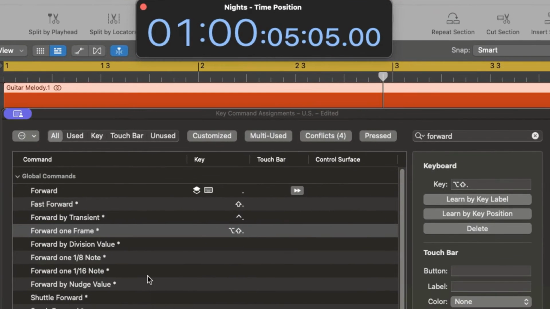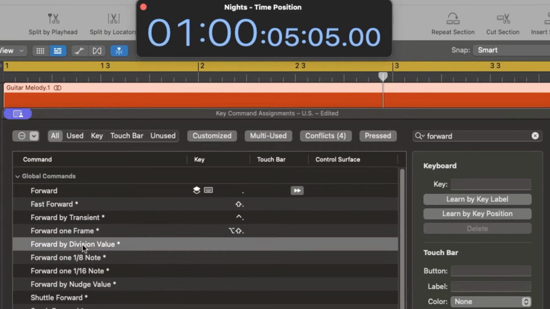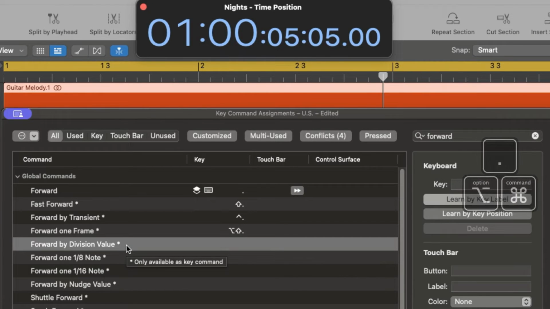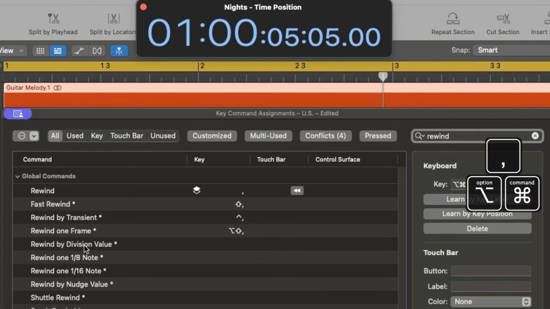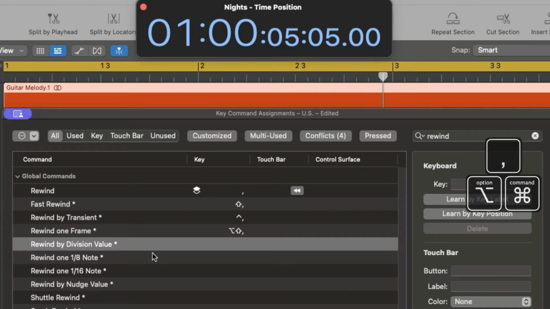However, while we're here, we might as well set up a couple more things. Forward by division is one of my favorites, and I'll show you why. Now for this function, I'm going to go for option, command, full stop, boom. And then I'm going to change this up here to rewind, and we're going to go for the same function, but going in the other direction. Rewind by division value, option, command, comma.